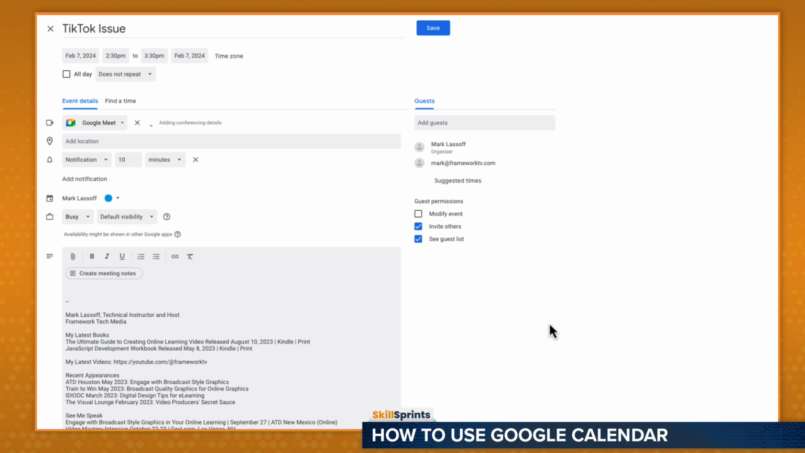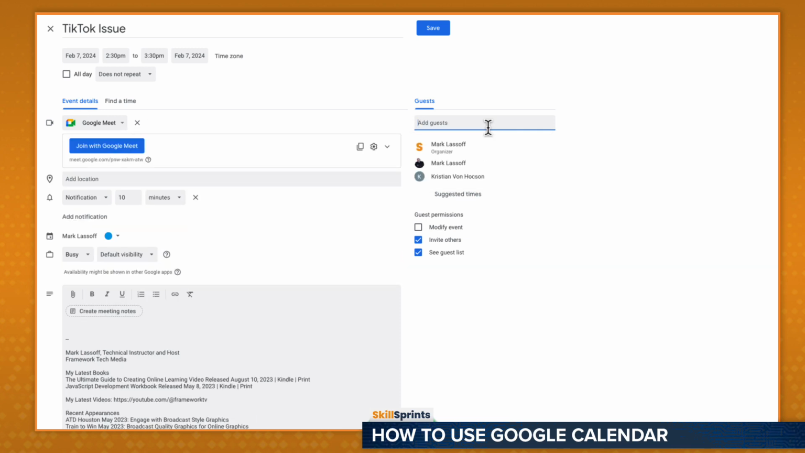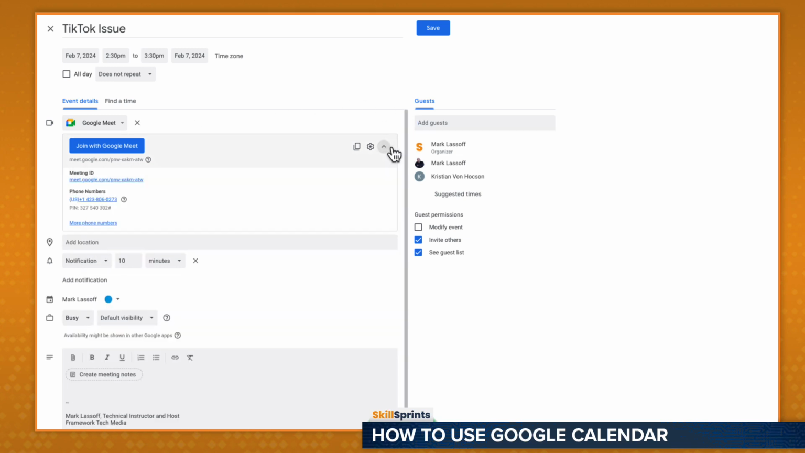It adds as a guest the source of the email, which in this case was my other email address, marketframeworktv.com. I can add guests. For example, let's add Vaughn. And it also sets up a Google meeting. So here we've already got a Google Meet URL, which will be sent to the guests for the meeting. If I want to see all of the Google Meet information, I can click the down arrow, and you can see the meeting ID, call-in phone numbers, etc.